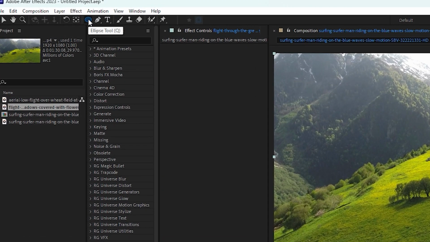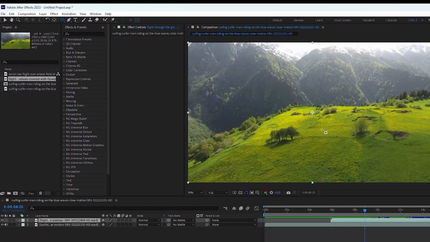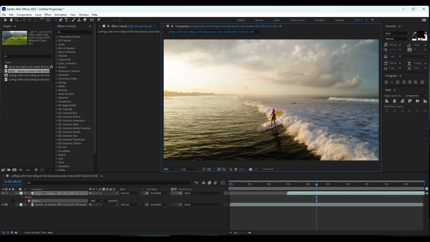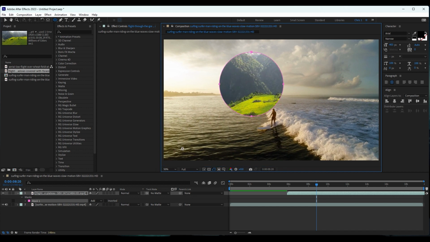So I'm going to go up here to the shape tool or the ellipse tool. If you hold the cursor down, you have all these shape options. I'll select ellipse, and then I'm going to draw one right here in the center. So if I hold down Shift, I'll actually get a nice smooth actual circle right here. So I'm just drawing a mask.